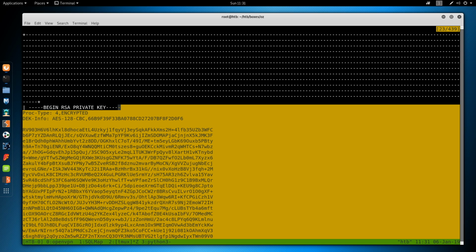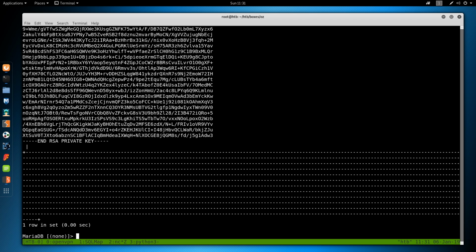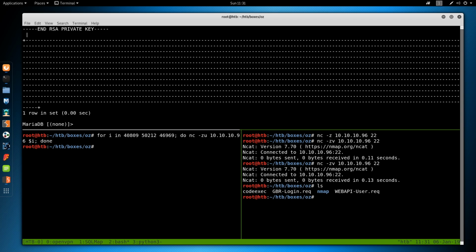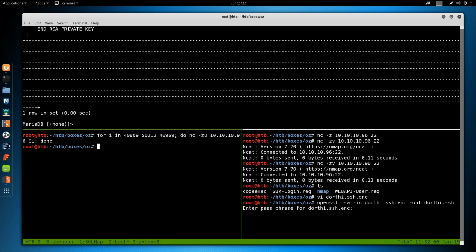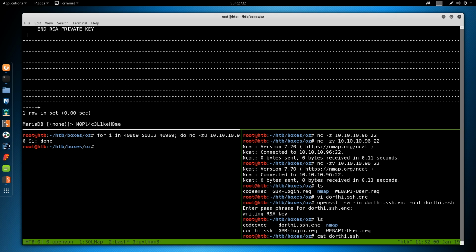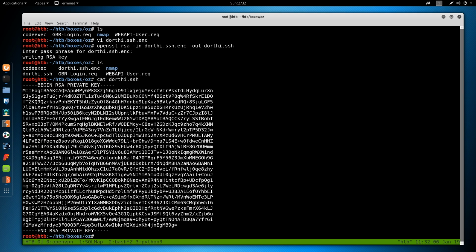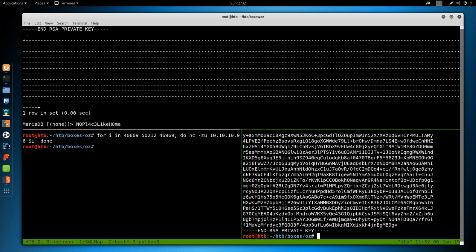and we can copy this and go vi dorothy.ssh.enc, paste. Then I always like doing openssl rsa, input dorothy, output, removing the password from this SSH key because I hate having to type passwords when I SSH with keys. Probably not the wisest thing, but it is nice. And we see it didn't give us an error message, and now this key just isn't encrypted anymore. So that is the same password used on the database as this key.